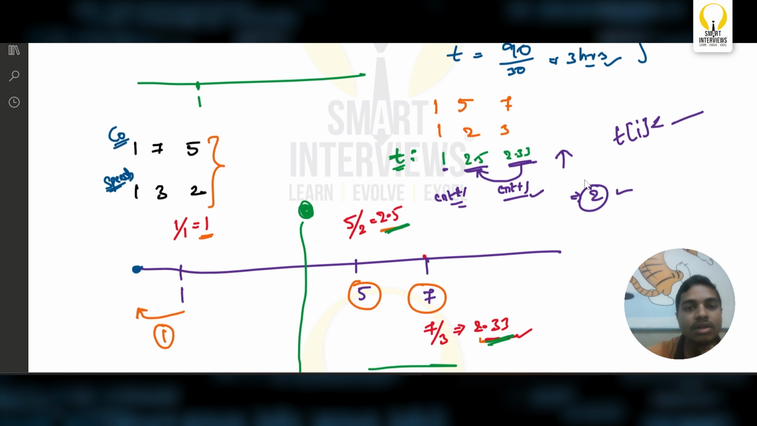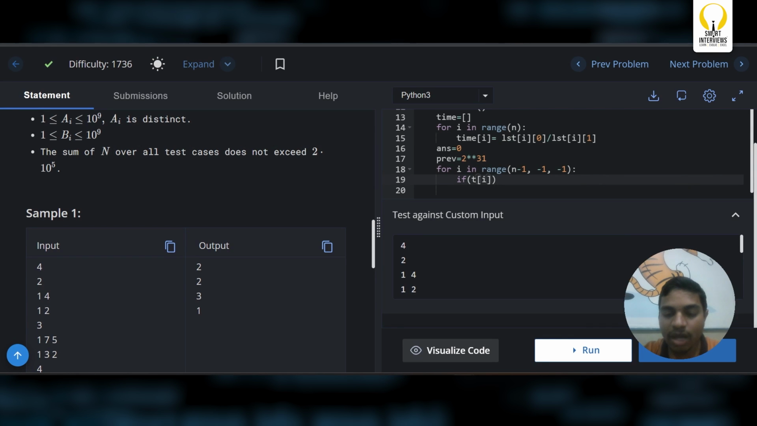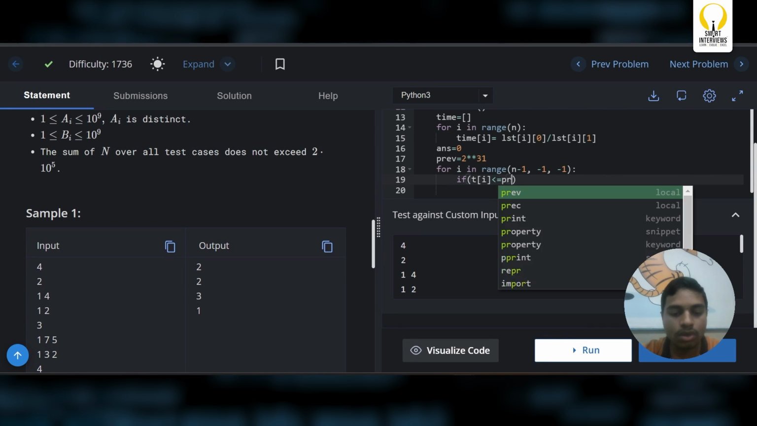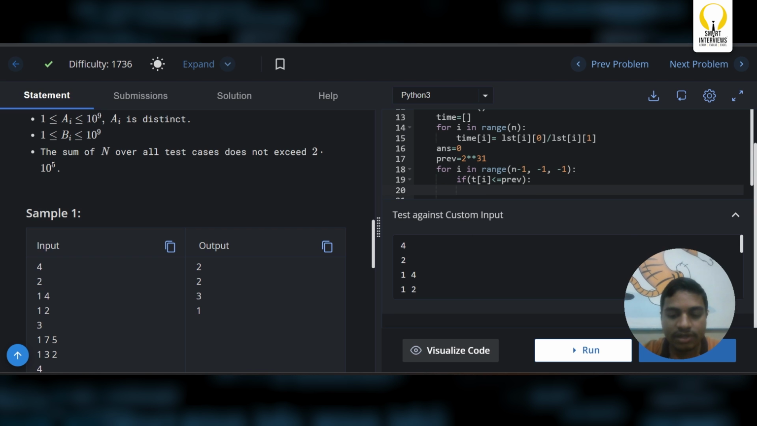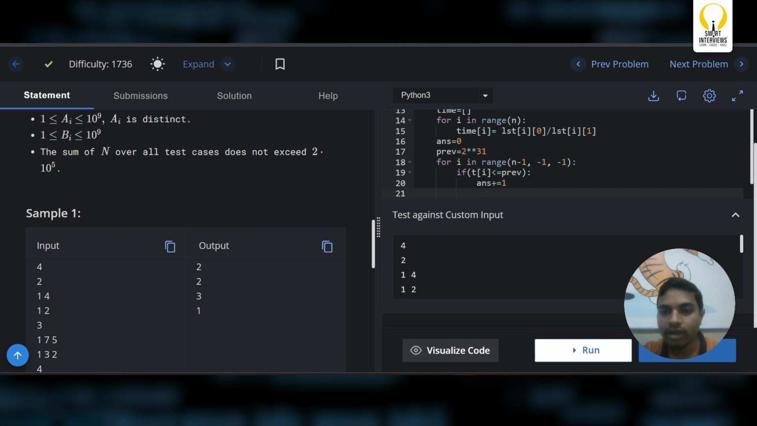There is a person over here. There is a ball over here. There is also one more ball over here, and this is moving to the destination at a speed of 2 units per second, and this is also moving at a speed of 2 units per second. Will they coincide at any point? Yes, obviously they do not. So even if the speeds are the same, they do not coincide at any point. So can I just simply go with this logic saying that if time of i is less than or equal to previous, I simply increment my answer.